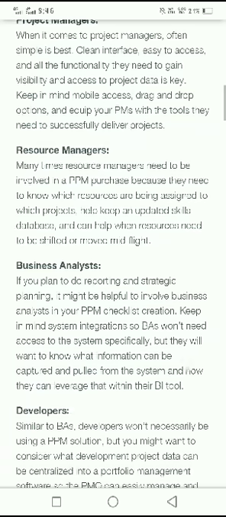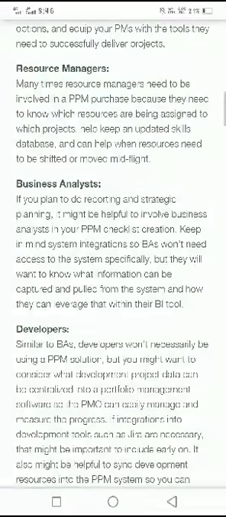Resource manager. Many times resource managers need to be involved in a PPM purchase because they need to know which resources are being assigned to which projects. Help keep an updated skills database and can help when resources need to be shifted or moved mid-flight.